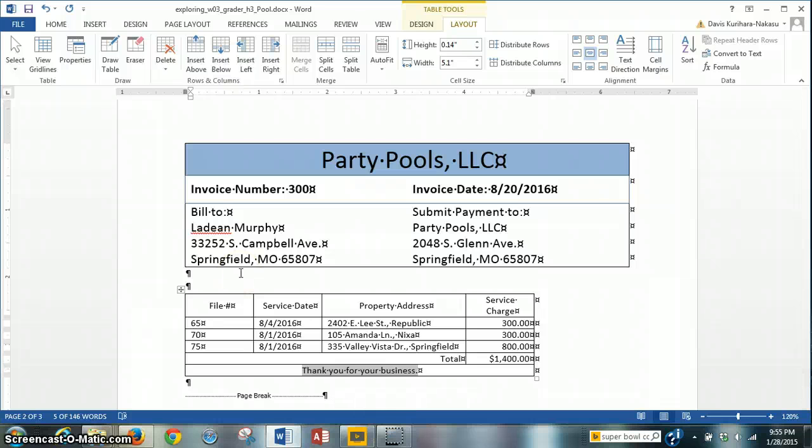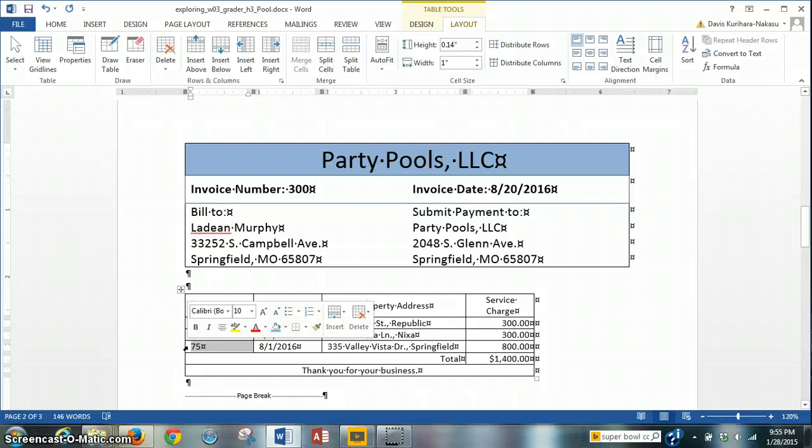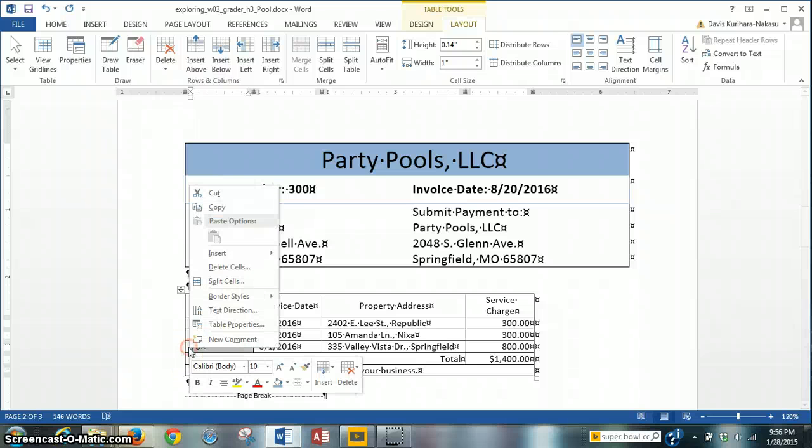Okay, moving on to step number 11, we need to insert a row after the row containing file 75. So here's file number 75. We need to insert a row after this row. To do that, we can either use Layout, Rows and Columns, Insert Below, or alternatively we can highlight that, right click, and insert row below.